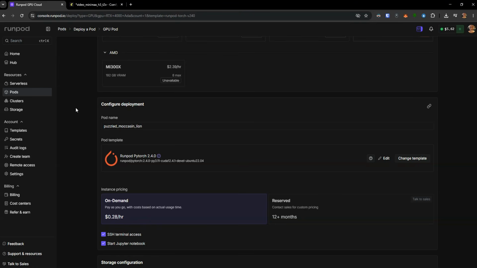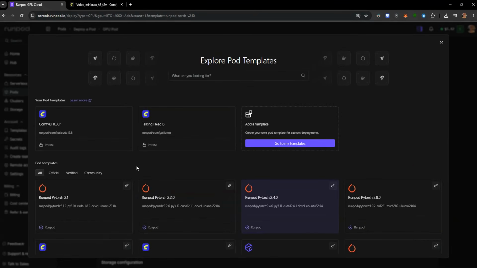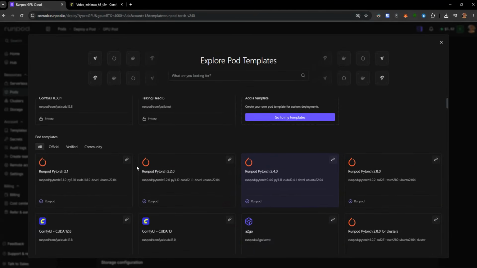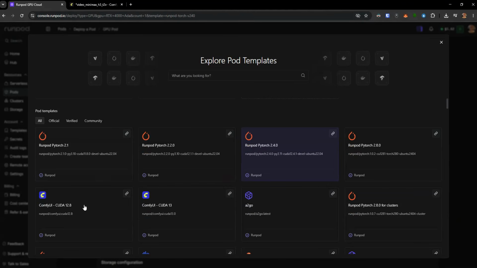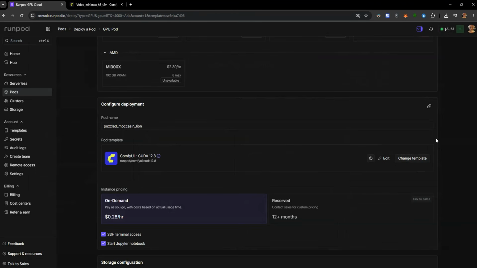On the type page, you can pick any of the lower-priced GPUs. We won't really use the GPU at all during setup, so it doesn't matter if it's slow. Next, scroll down and in the Configure Deployment section, click to change the template. At the time of this recording, the version you want to choose is the official ComfyUI with CUDA 12.8. We need to upgrade this pod, which will take a few minutes, but if you watch this video later and there's an official ComfyUI template with version 0.30.1, you can skip that step.